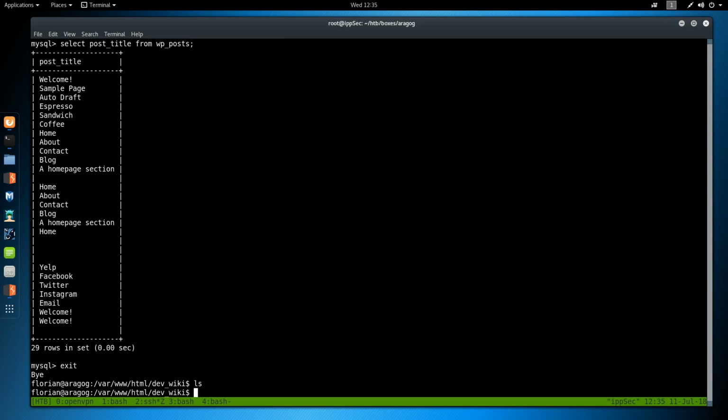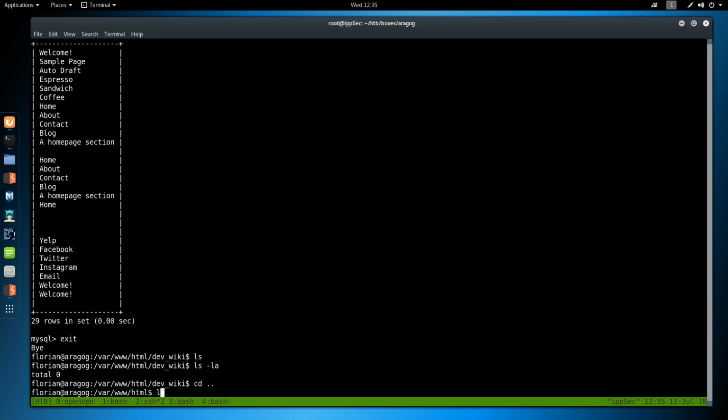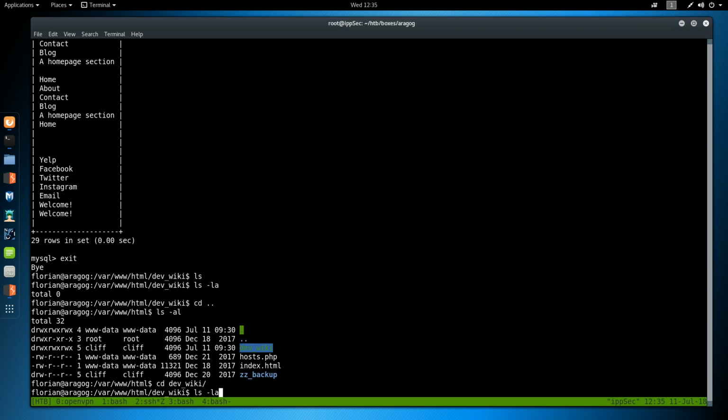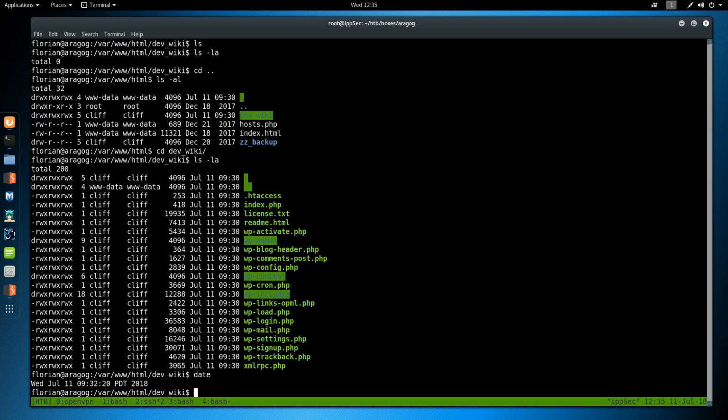But if I do an ls, I notice devwiki just disappeared. And it did that because there's a cron that is copying ZZ backup to devwiki. And if we go to devwiki, we can kind of back that up because it's not preserving the file time. We see it's 9:32 on the box, and these files were created at 9:30. So instead of trying to crack the password, we can write to these files.